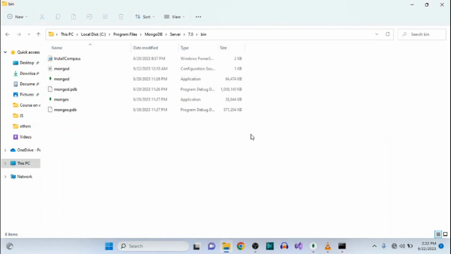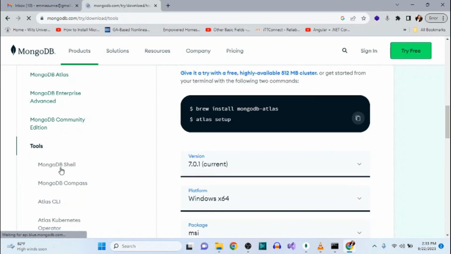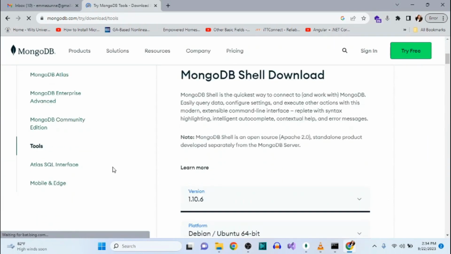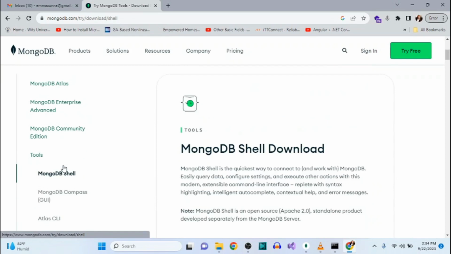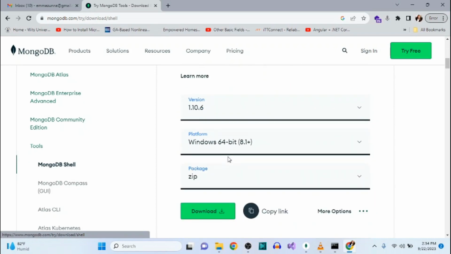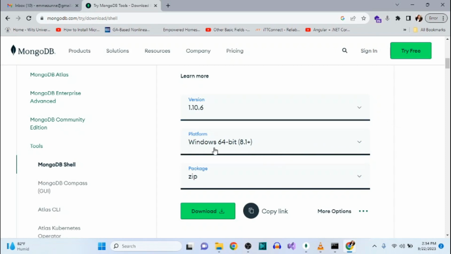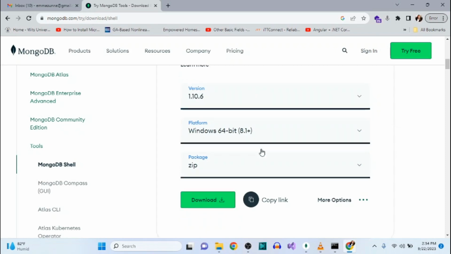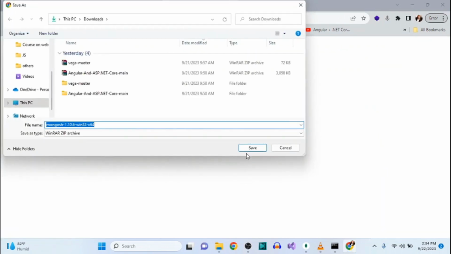So let's make it recognizable now. When you search on the tools, you would have the MongoDB shell. Okay, so the MongoDB shell, you can download this. We're going to leave it at the latest version 2.0, but let's use the 1.10.6, which is the available one. So now we also have the Windows 64, so we can download this as a zip file. So let's go ahead and download this.